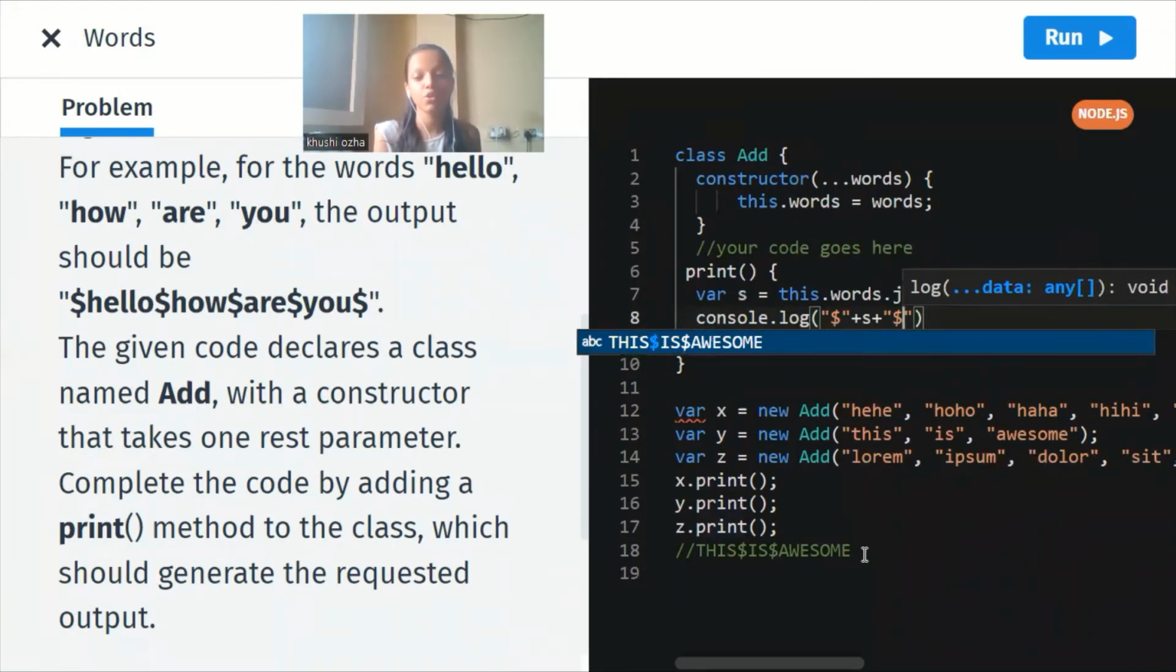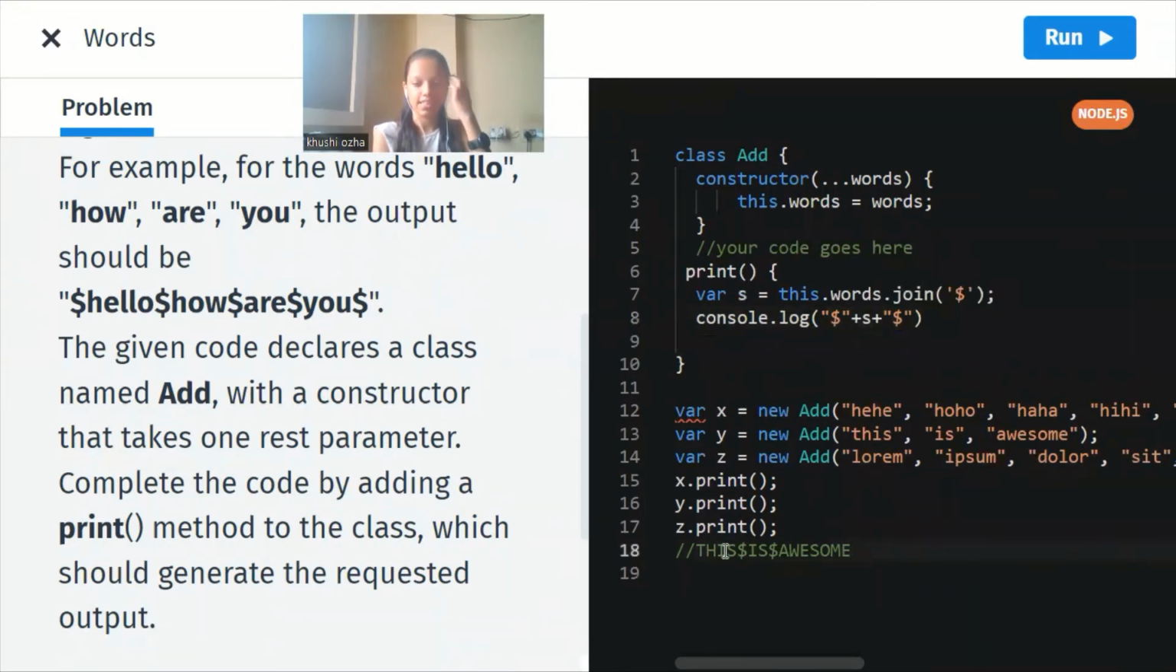So what is this step going to do? We have this as our s. Here this is s. It's just going to add the dollar in the front and the end. So this is going to give us the final output. Let's see if it works.